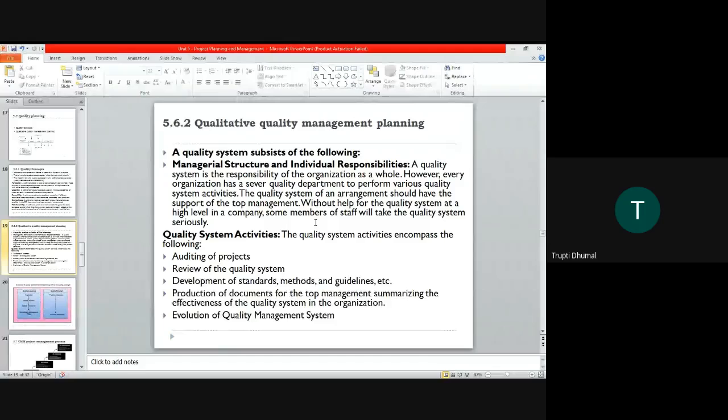We have to audit the project, we have to give the review, again development of my standards, methods and guidelines, again production of the documents. Top summarization should be there with the proper condition, again evaluation of the quality management should always be there. It should not stop at just one thing. So this was my quality.